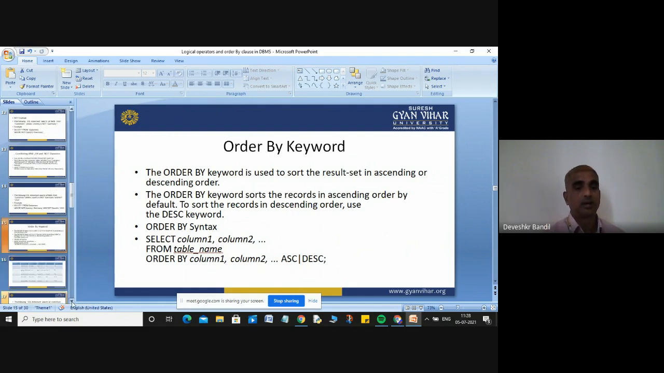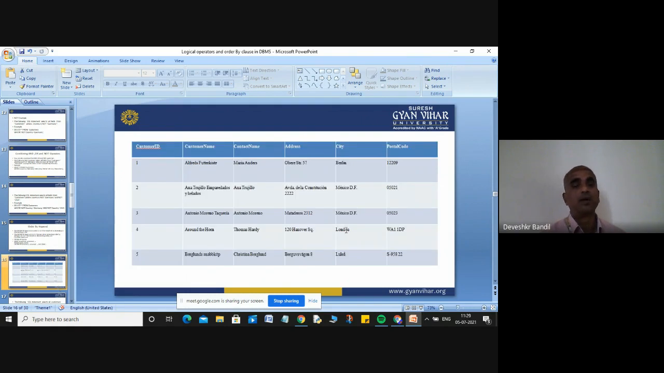Let us understand through an example. Here I have taken a database, and in it I have taken six attributes: customer ID, customer name, contact name, address, city, and postal code.